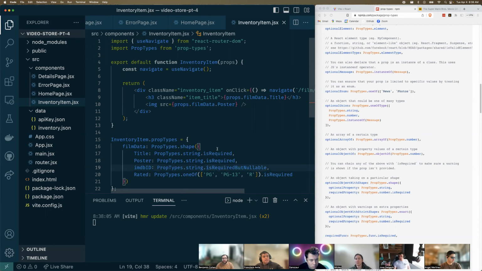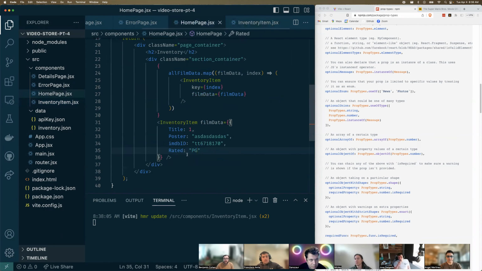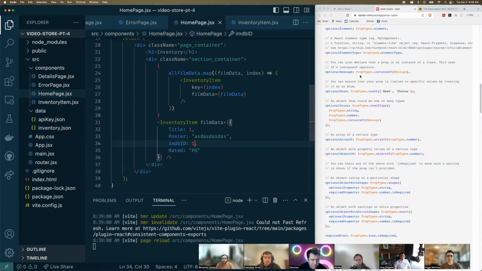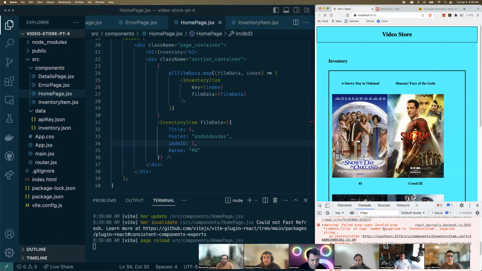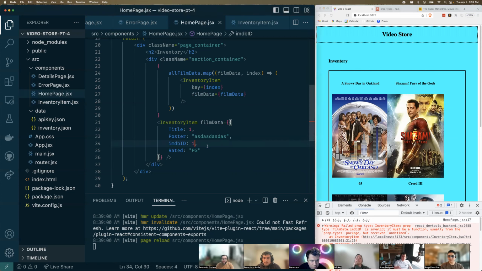Correct. Okay, got it. So what we're saying here is that in this case, I'm passing in a string here. If I were to pass a number like 1, and then I look at it, it's going to say we don't like that because IMDb ID is not allowed to be a number. But if I were to say null, you're saying it should be okay with that. Right. It says the prop is invalid, must be function. We're getting an odd error for that.